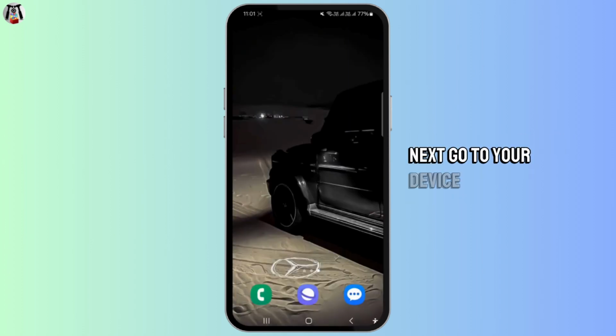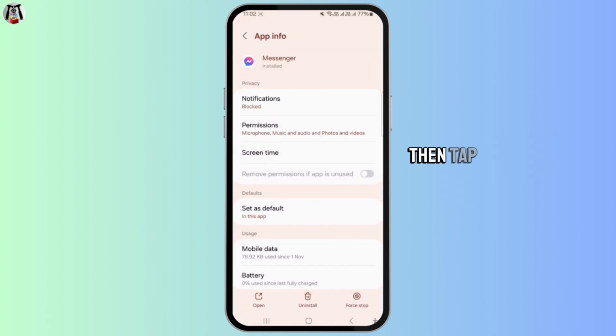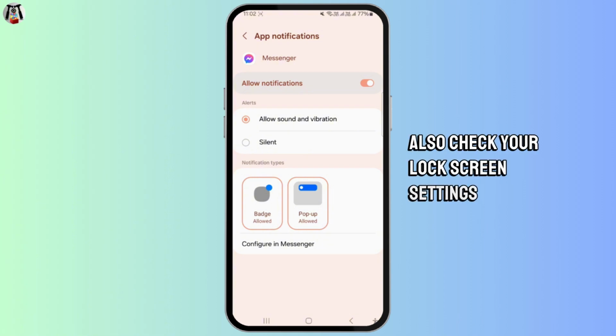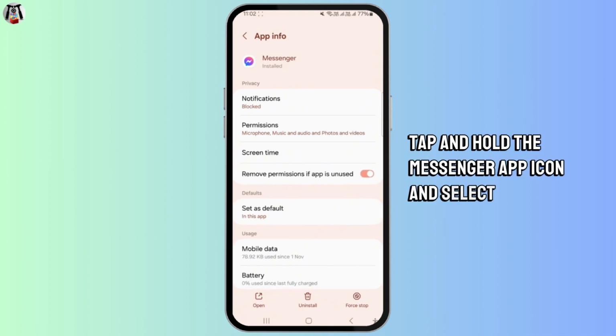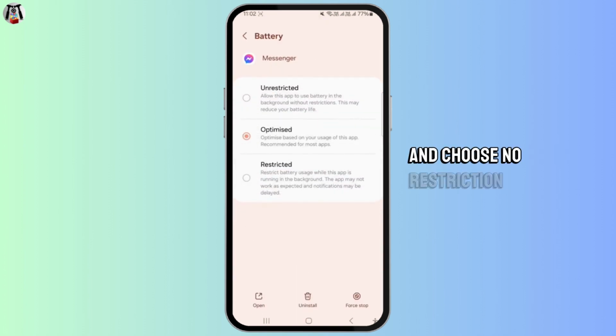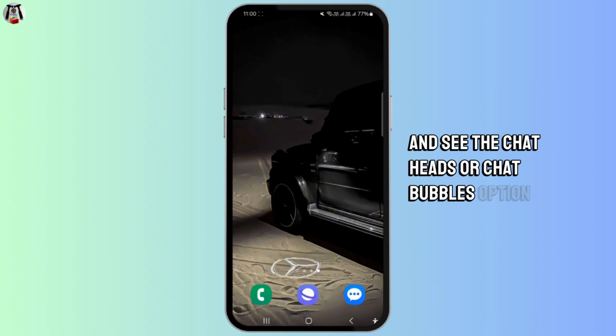Next, go to your device settings and scroll down to notifications and control. Then tap floating notification. Locate the Messenger toggle and turn it on. Also, check your lock screen settings. Lastly, tap and hold the Messenger app icon, select app info, scroll down to battery saver, and choose no restriction. After completing these steps, you should be able to chat with anyone on Messenger and see the chat heads or chat bubbles option.